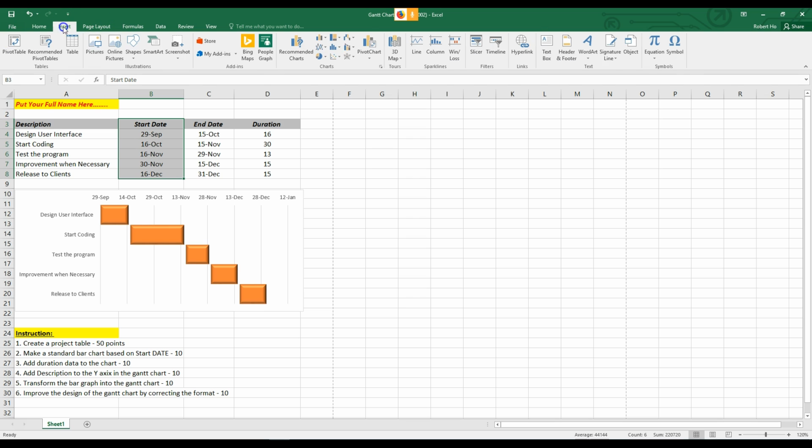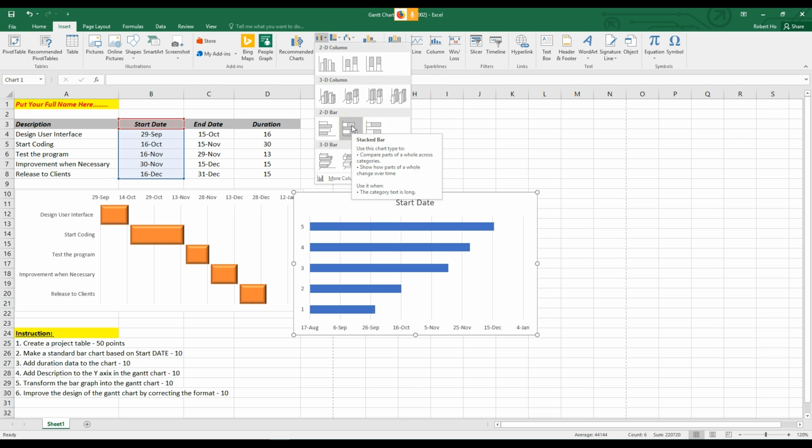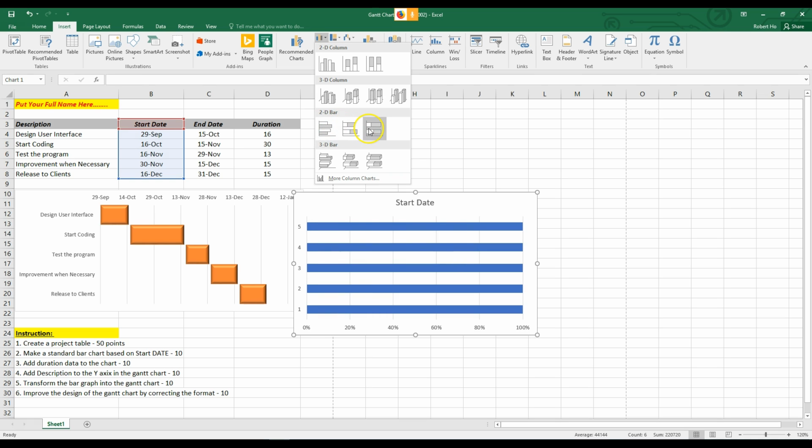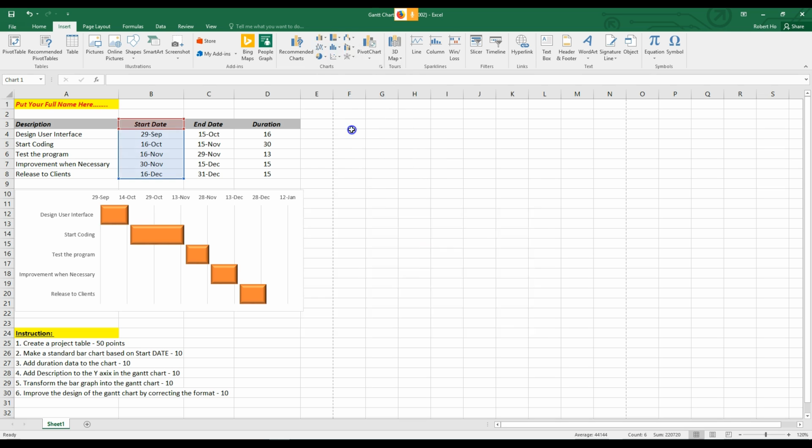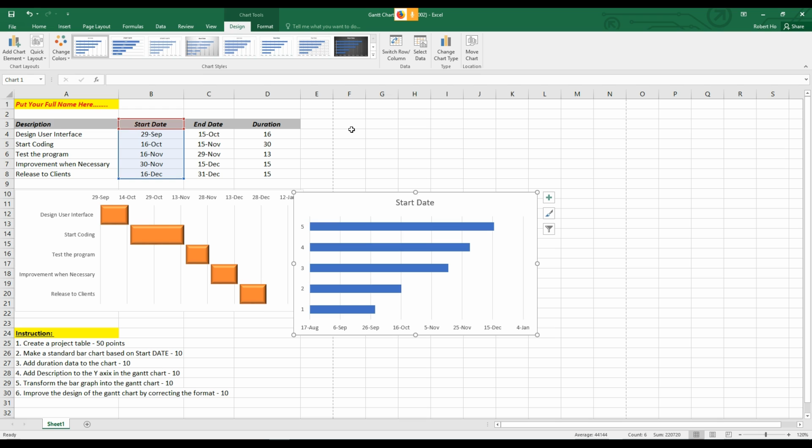You go to Insert, then go to the insert column and bar chart, and choose the second one. You can choose stacked or this one, it's almost the same. Let's choose this one, stacked bar. Now we finish step number 1, and now we do step number 2.